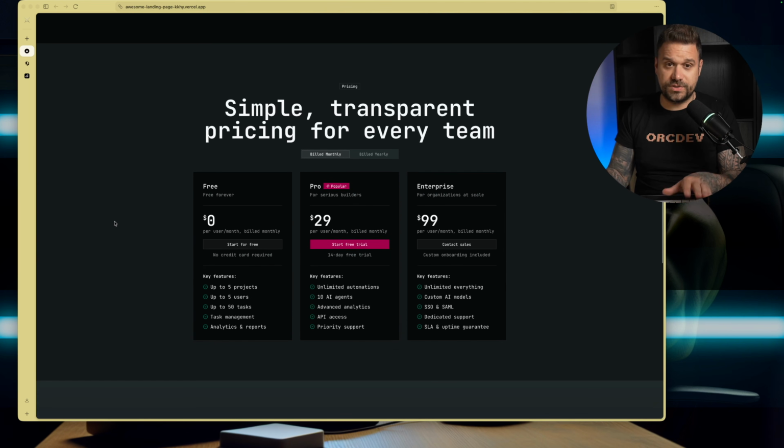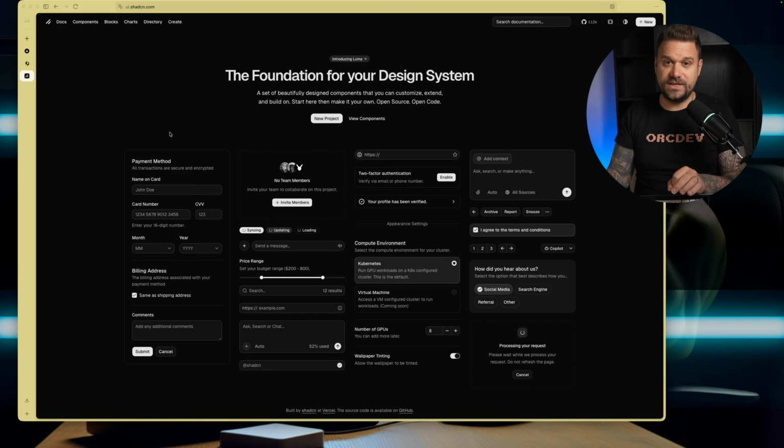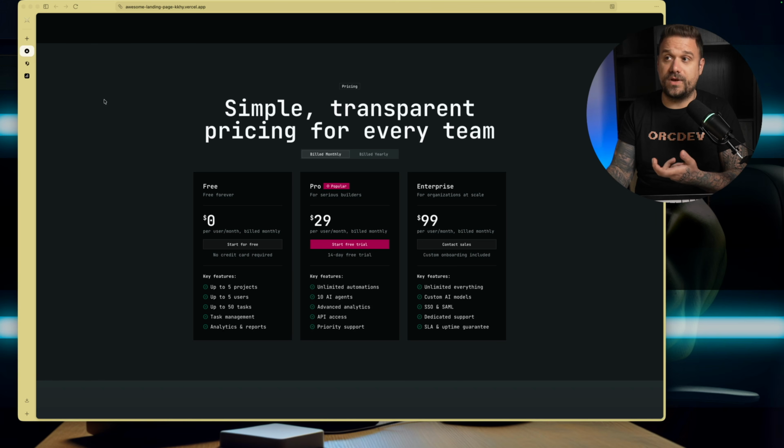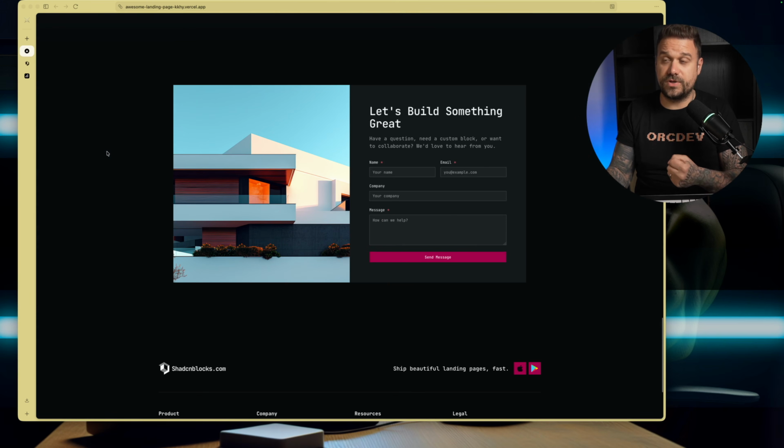So do yourself a favor, use ShadCN, use pre-built blocks, use components, and it is going to be much better, and your UI is going to end up looking much better because other people are thinking about it and not you.